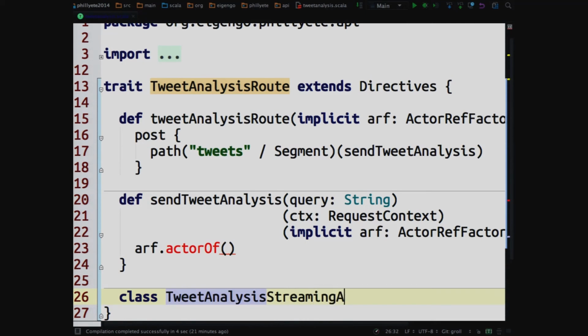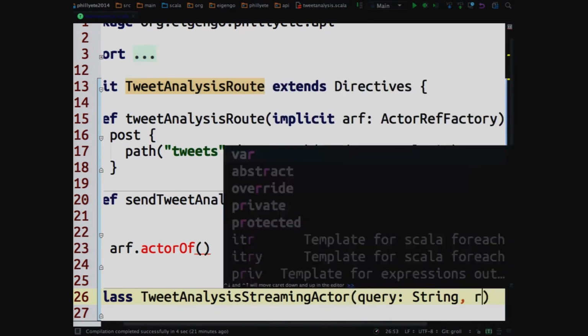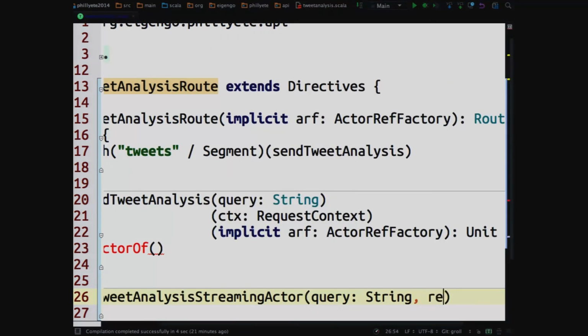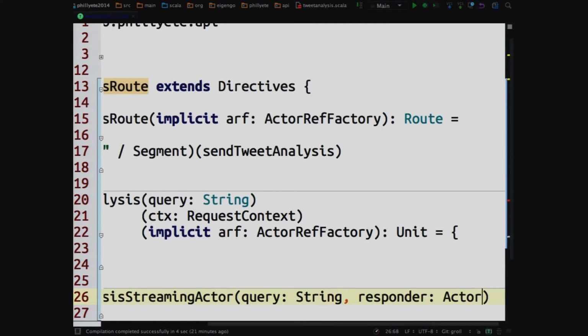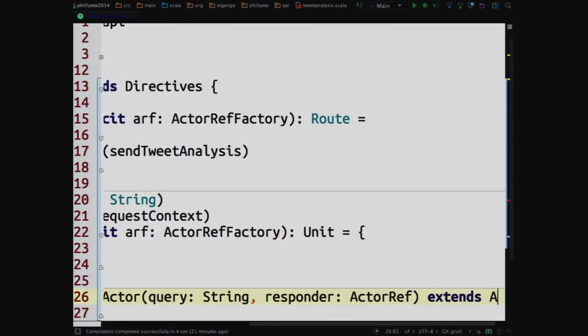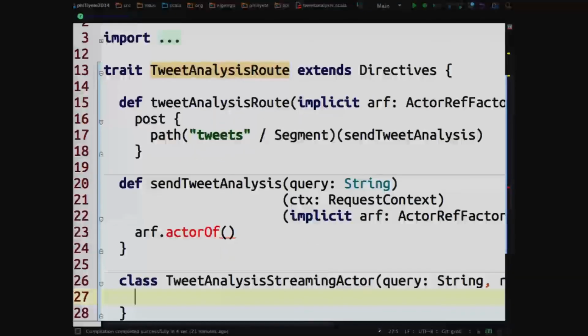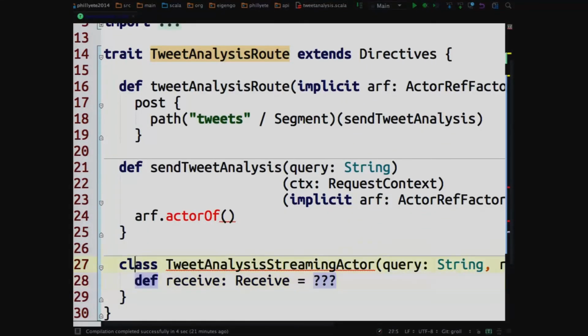Let's call it tweet analysis streaming actor. That receives the query of type string that's given to us. Good. Responder, actor ref. The whole business is an actor. So let's see how that's going. I'll leave that for now. I'll leave the receive method just like that.